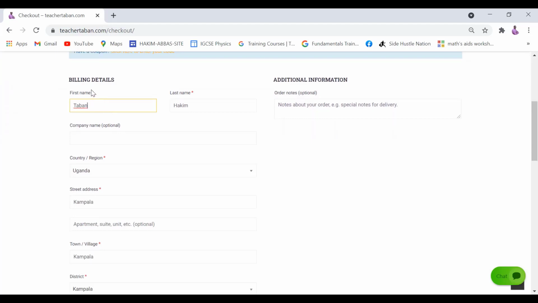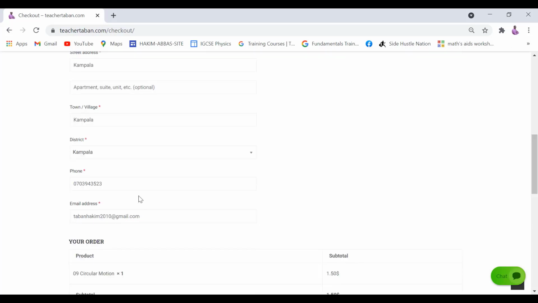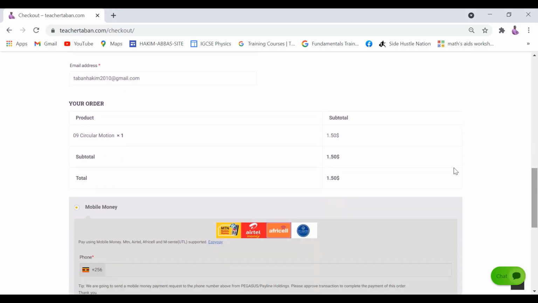Where you see a star, that is compulsory; you have to put in the required figure or the required name there. The reason you need your email and phone number is just to contact you in case of anything. Then your order is already there. It is calculated, there's no tax.